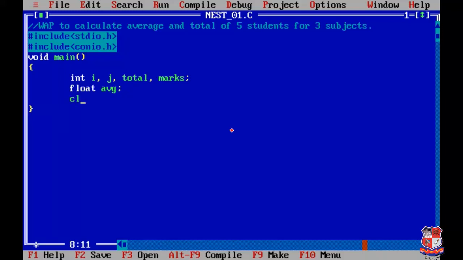Okay, now we are writing the function to clear the screen, that is clrscr. Now we are going to write the for loop. This is the outer loop, and we are using control variable i for it. We initiate this loop with i equals 1. Then we use i less than or equal to 5, because we have to find the total and average of 5 students. Then we'll increase the value.